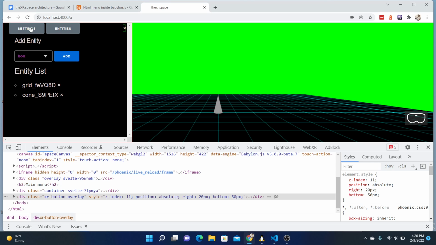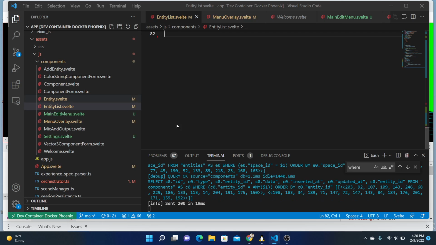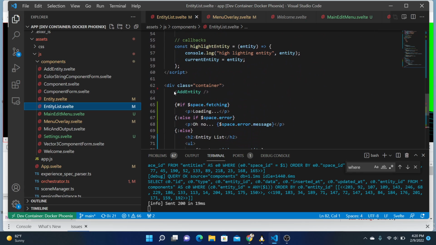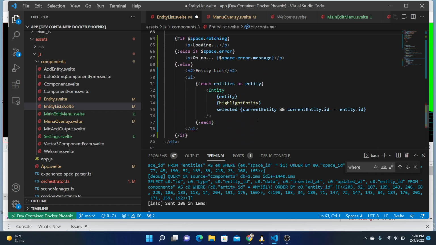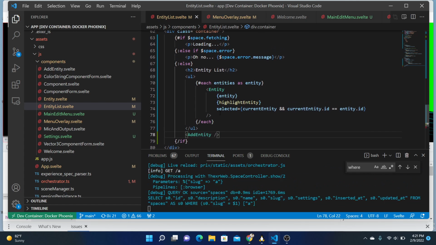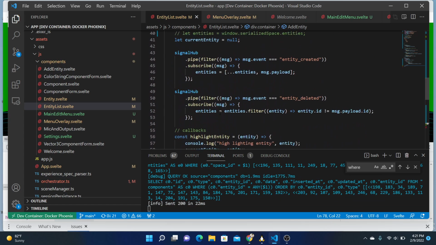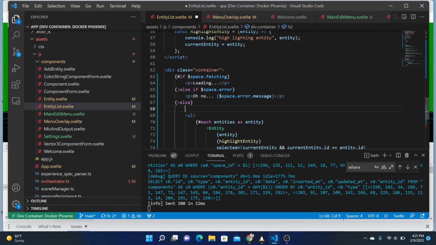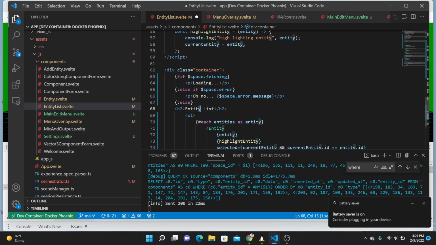Entities. Maybe we can move this to the bottom and then just call this entity. So entity list. Let's move the add entity to the bottom of an entity list. And we'll also just call this business of entities.